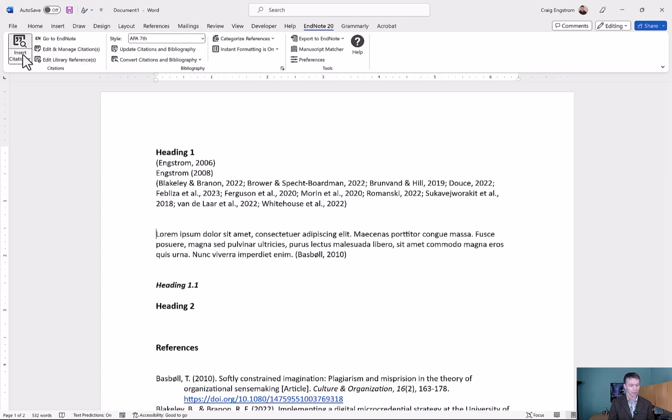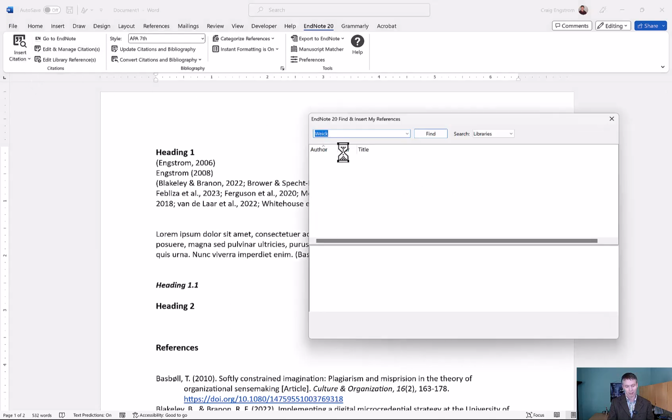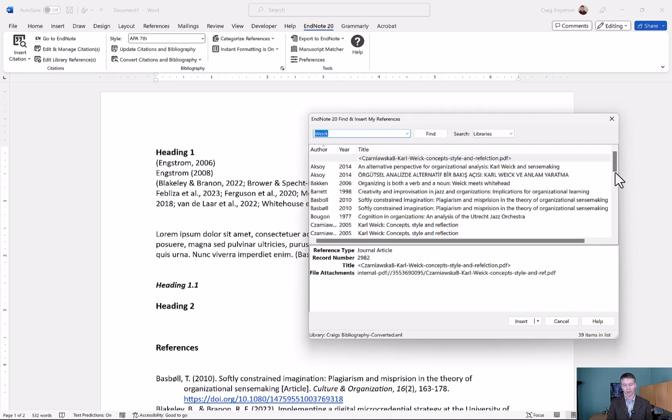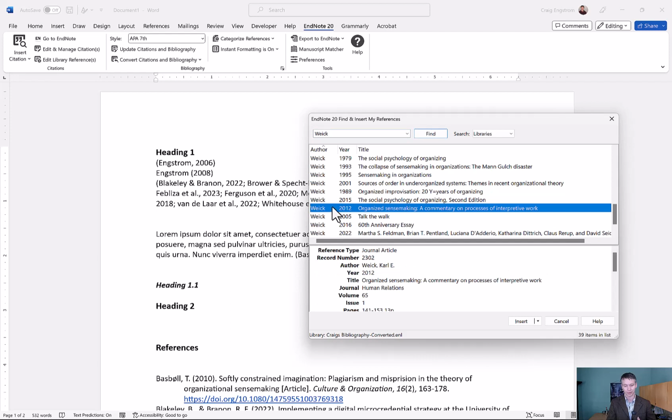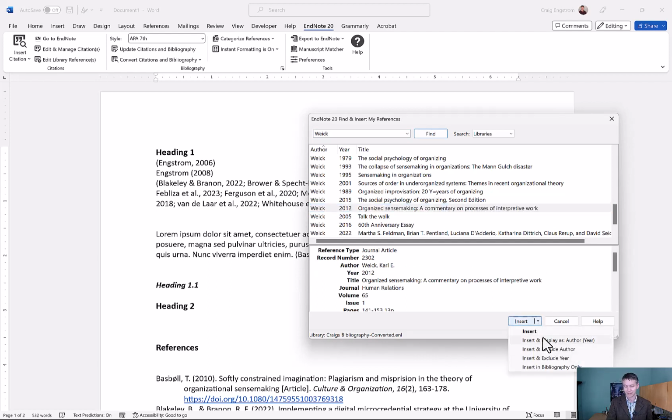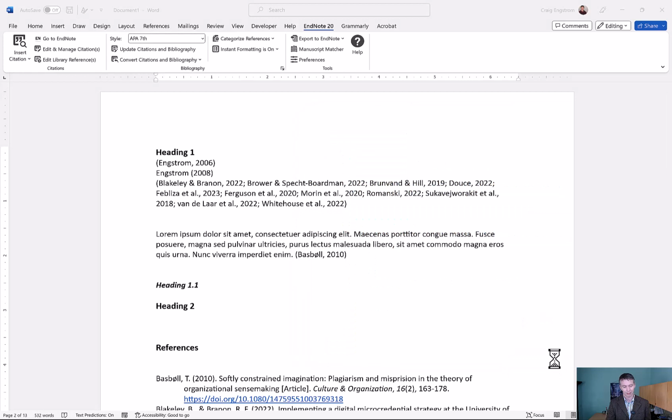Let's go to insert here, insert citation. And I actually want to choose a Weick article, so I'm going to just dial down here and find Weick. And let's say I want to insert that one. And what I can do is choose down here, insert, and choose the type. I can do insert, insert author and year, insert bibliography, insert and exclude year. Let's go ahead and do that. And you will see that it inserts it as such.